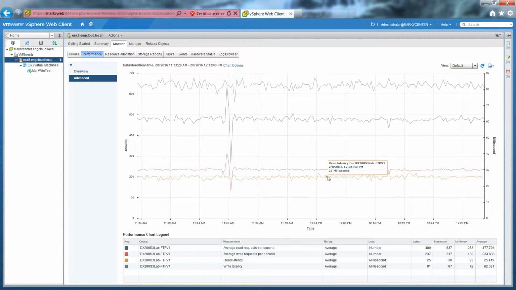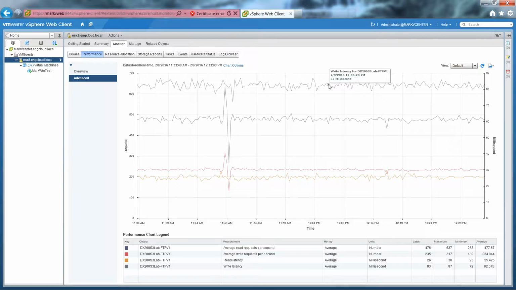You can see the latency for the read operations is around 26 milliseconds. And we have a very high latency for the write operations up in the 80 millisecond range. So this is about what you'd expect if you tried running a database on the nearline disk drives, because they're slow disk drives that have very high capacity.